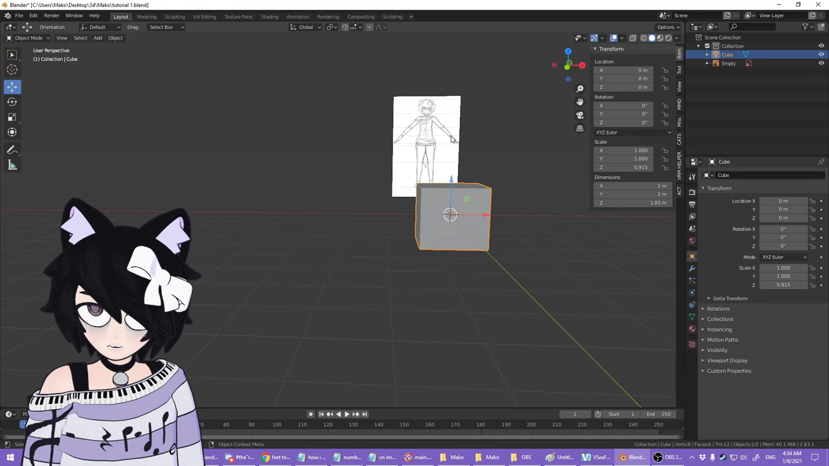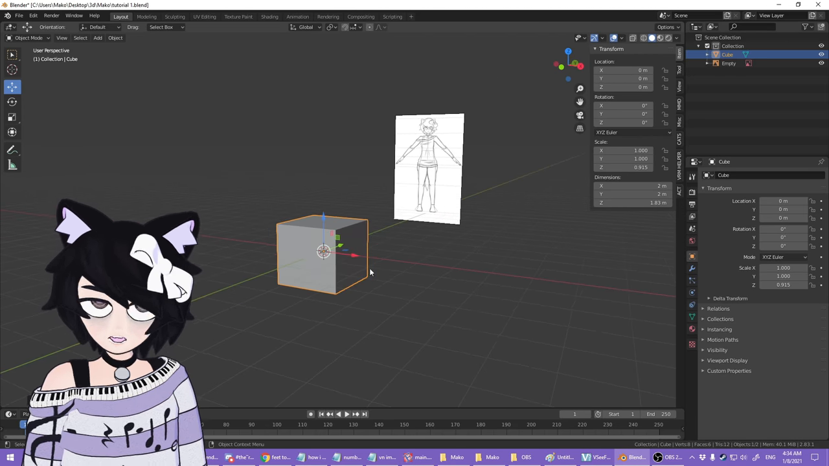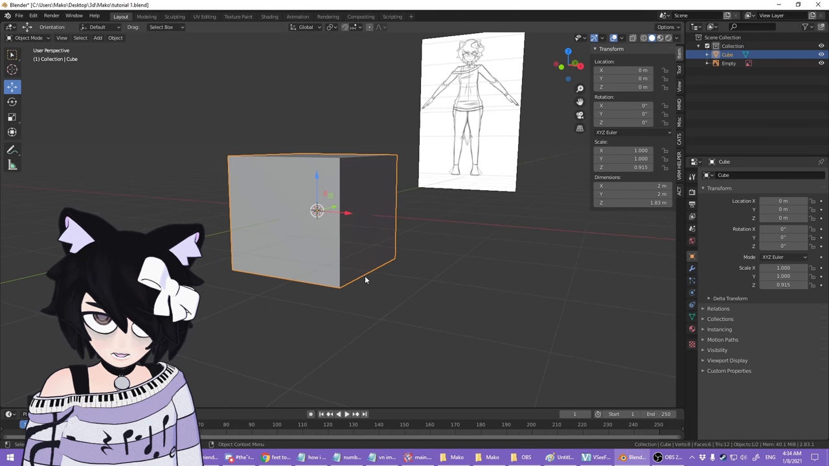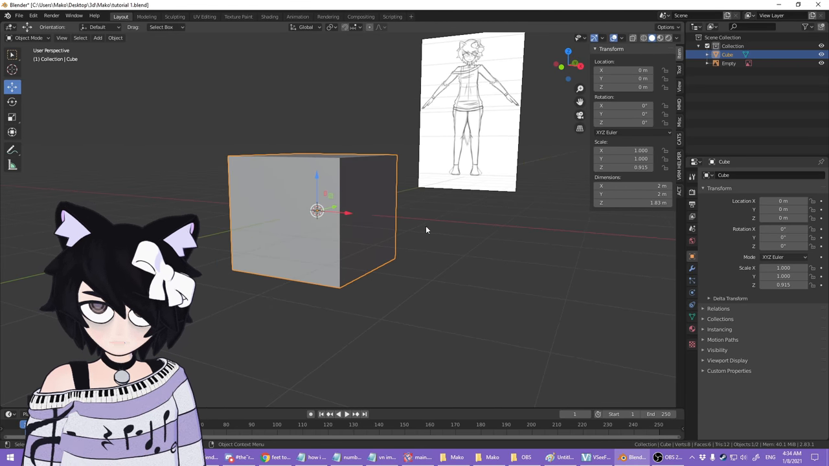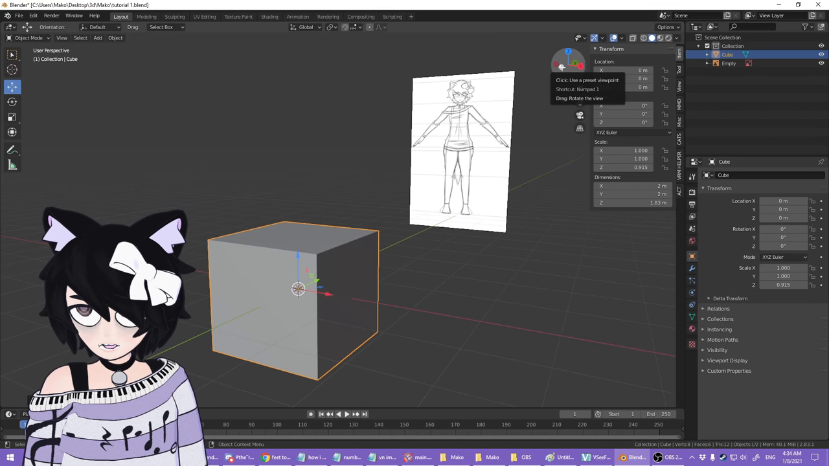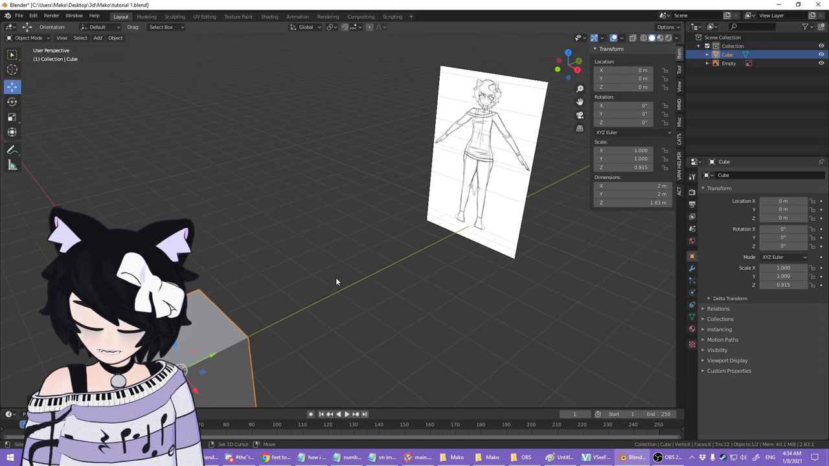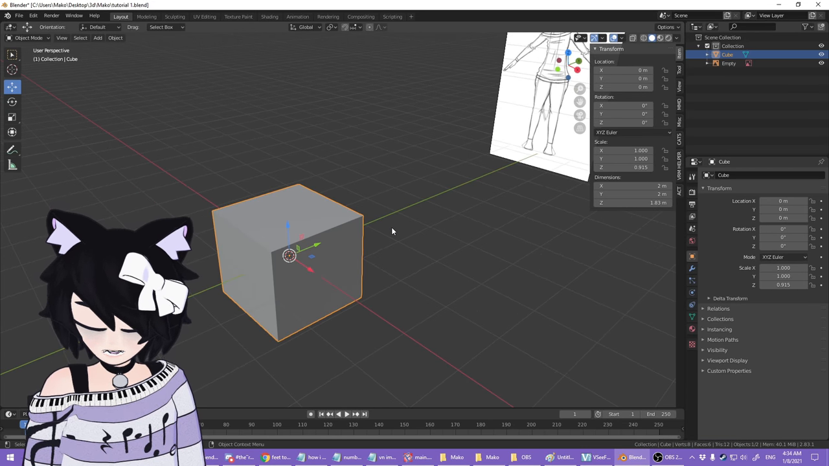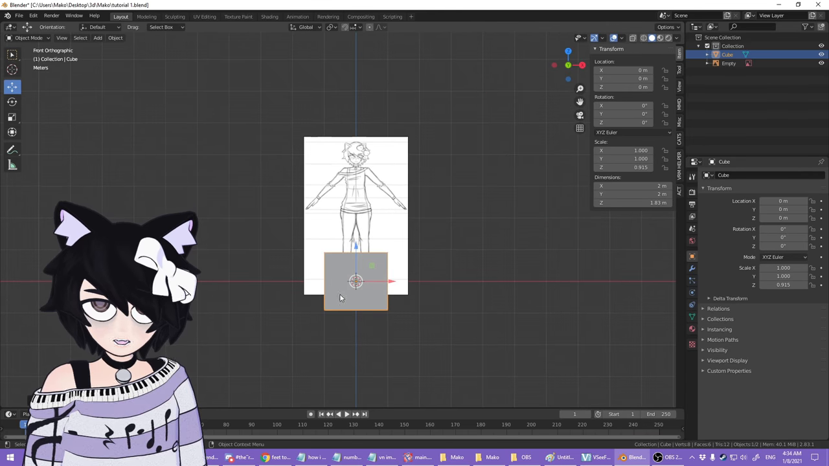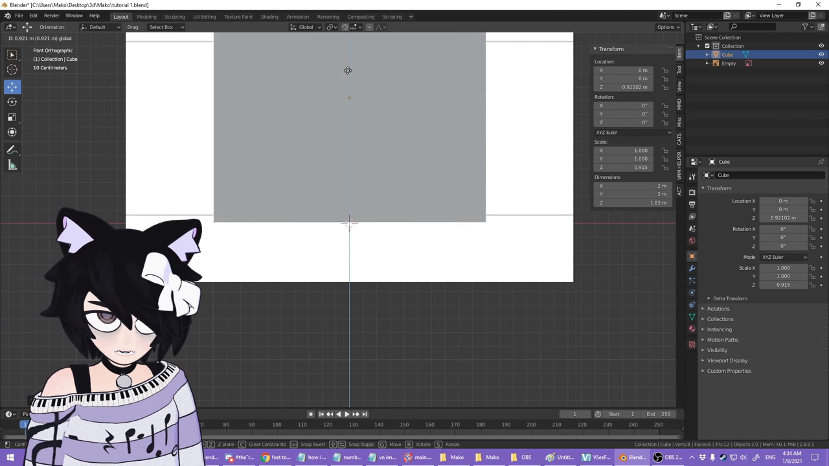As you can see, our reference image is actually way too big. This is how tall the model should be. We want to perfectly position this so that the bottom is right along the grid, like the floor here, instead of going underneath of it. You can click this up here, like one of these dots, to get a perfectly flat view, or you can press the key on your keyboard. One on the numpad sets it to a perfectly flat front view, for example. And you can just line this up right here.